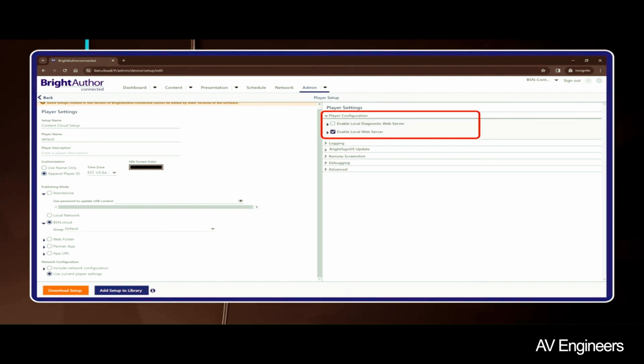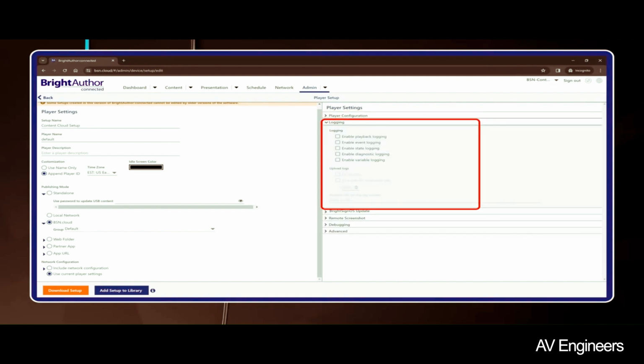This is a security precaution which prevents access to the Brightsign player dashboard using its direct IP address, and instead will be accessible through your bsn.cloud network exclusively. Logging options are off by default.